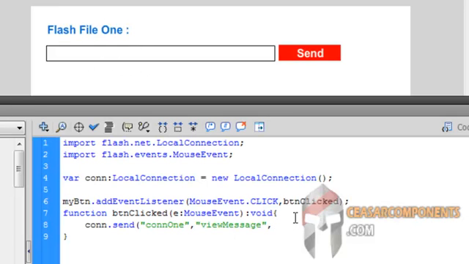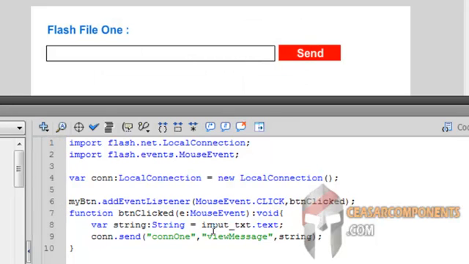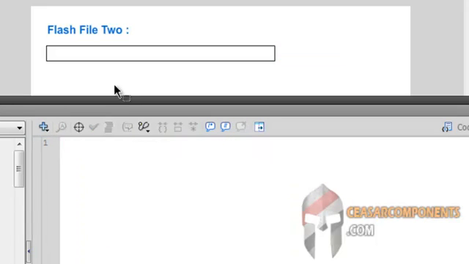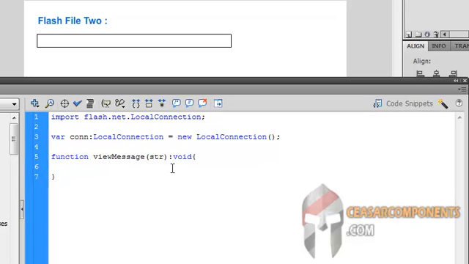Okay, so I will create a variable called string. It's equal to the input underscore txt dot text. Okay, and get this variable as a parameter. Okay, and traveling to flash 2 and open the actions here, create another connection, new LocalConnection, and create a function called viewMessage that will be called from the flash1.fla. The parameter here, type string.